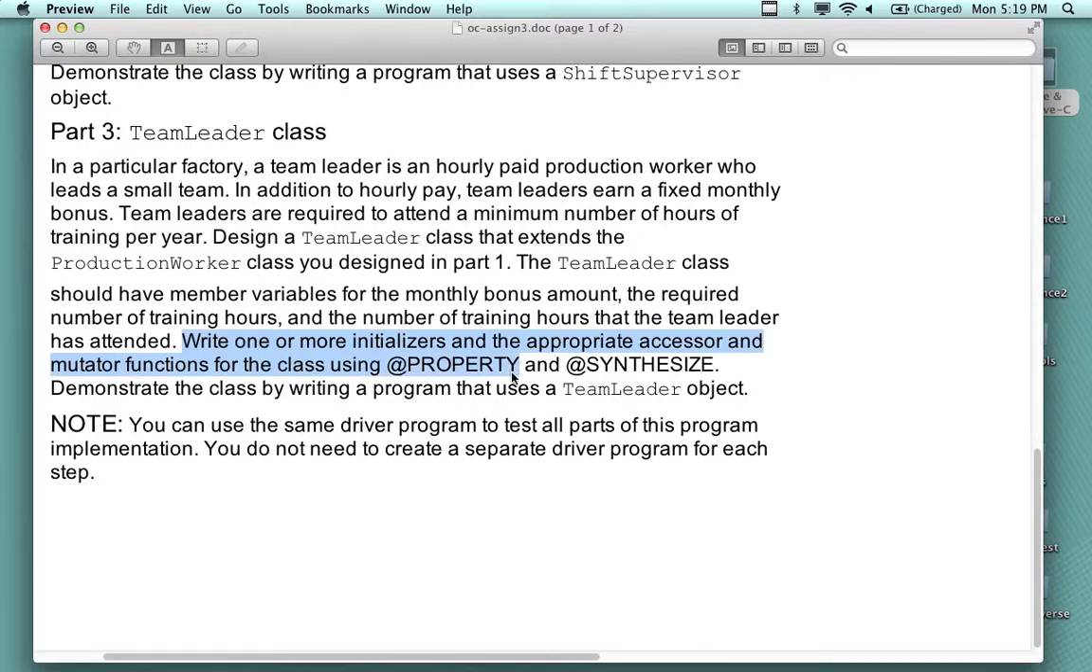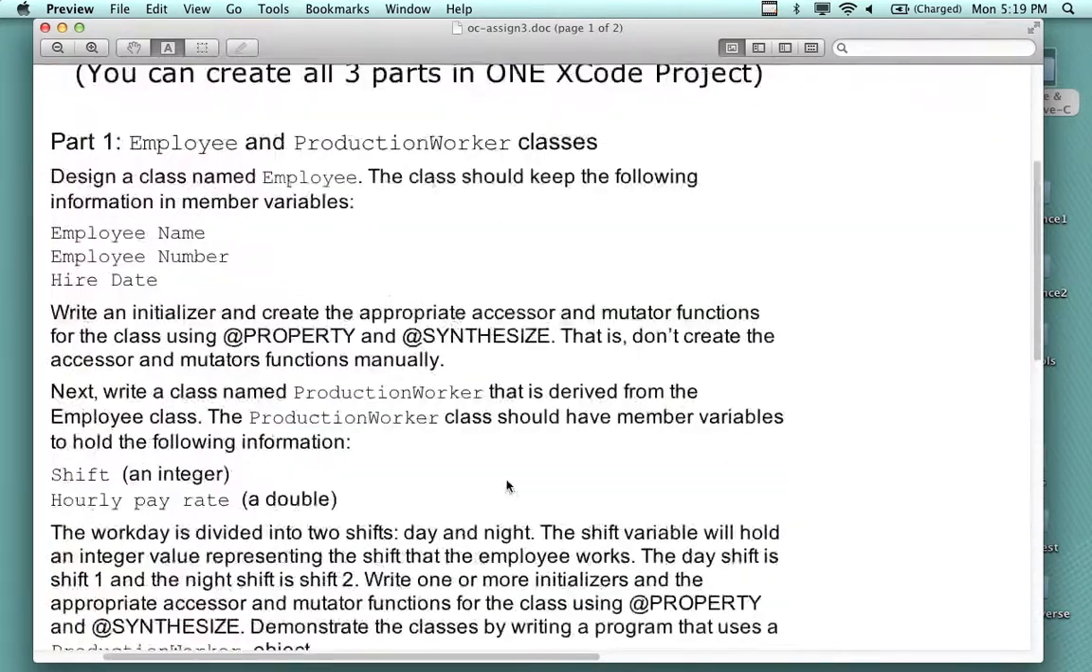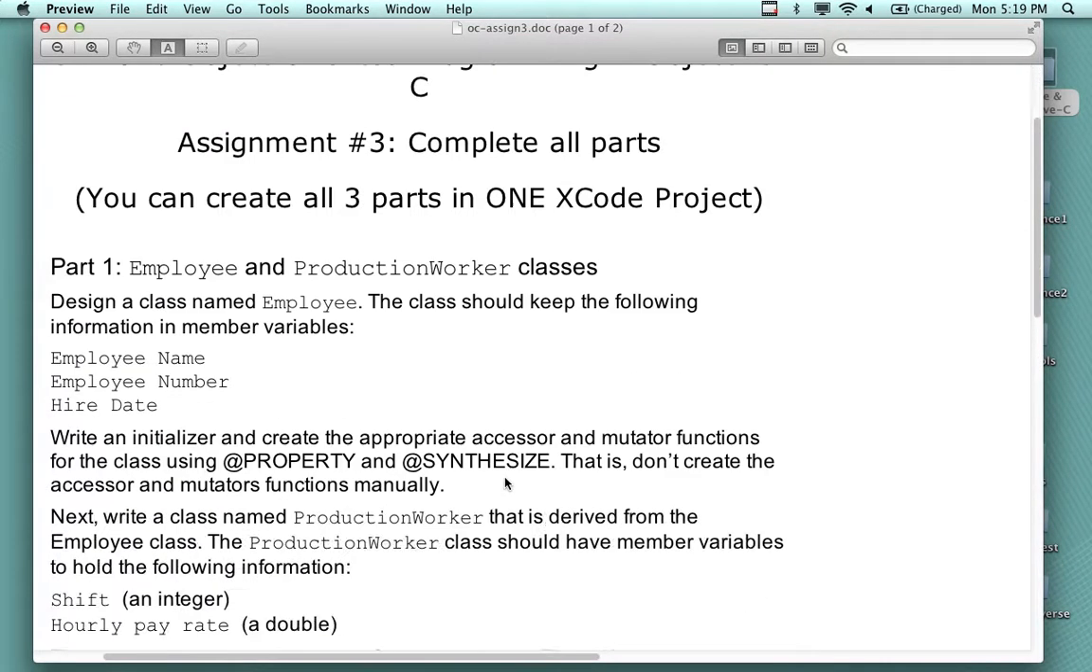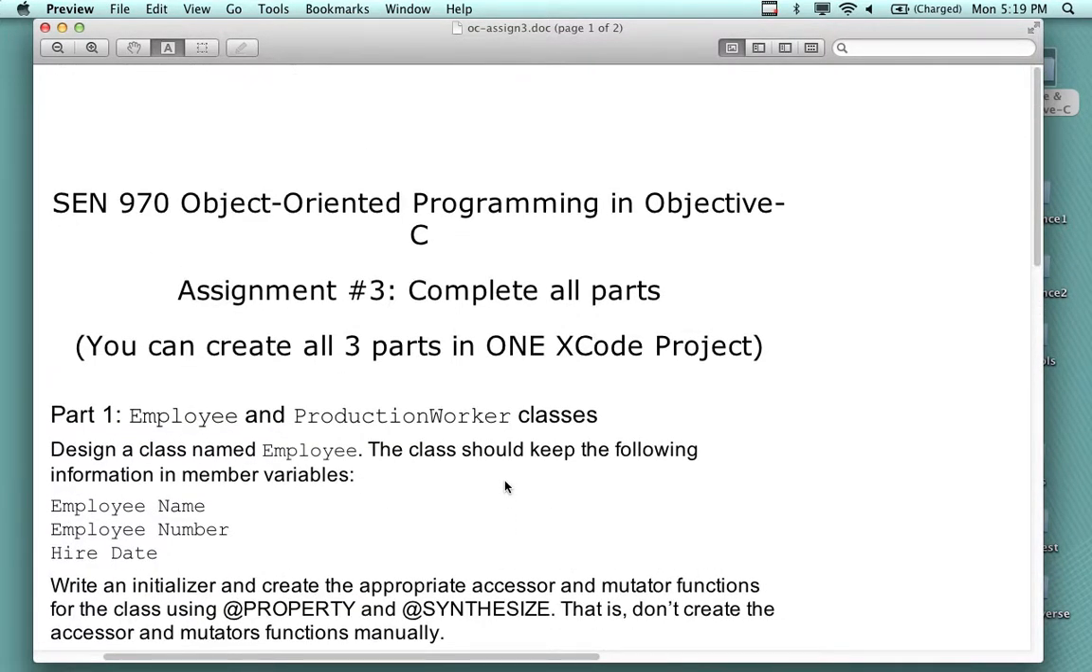So this particular assignment wants you to use property and synthesize. Your first one, second one, this is the third one. The first one, second one, I don't believe actually mentioned it. The third one is mentioning it. So go ahead and do that. In fact, this is the easier method anyway. Demonstrate the class by writing a program that uses a team lead object. And again, you can write the same driver program for all 3 parts. So that was actually kind of a fun assignment, I think, number 3. It's all about inheritance.